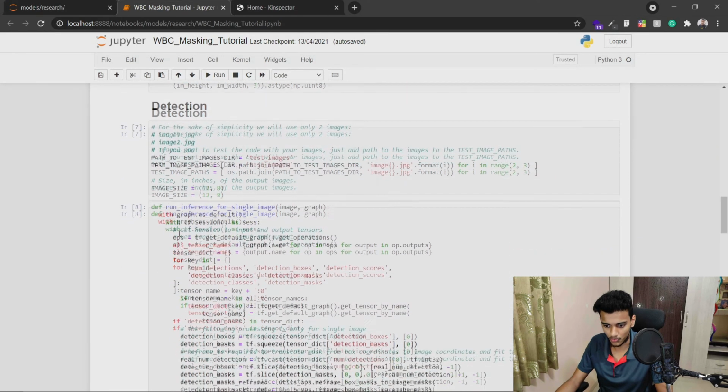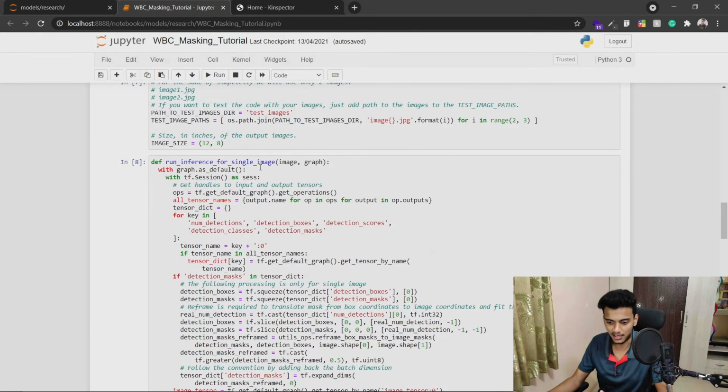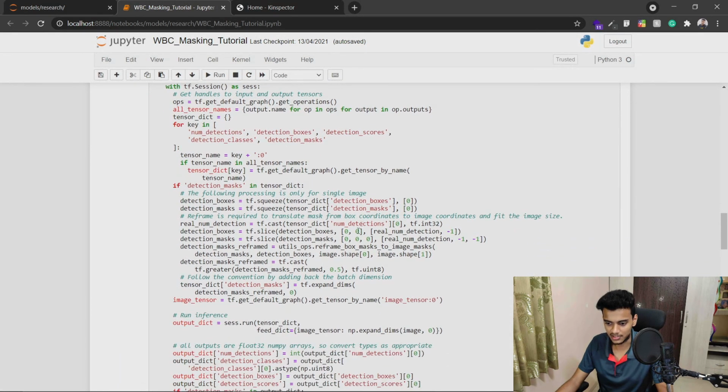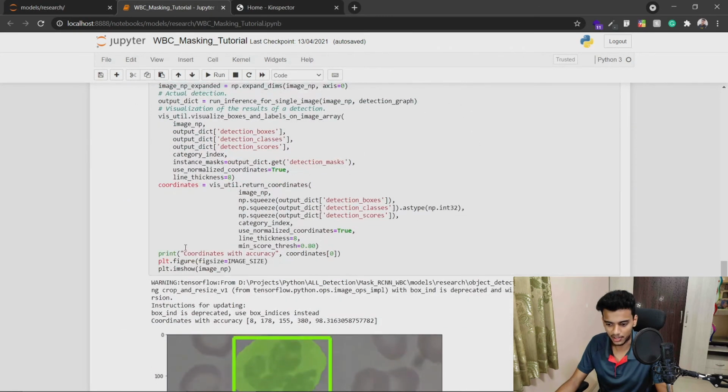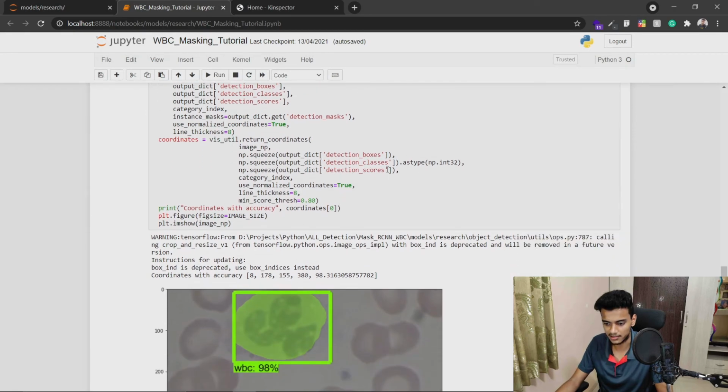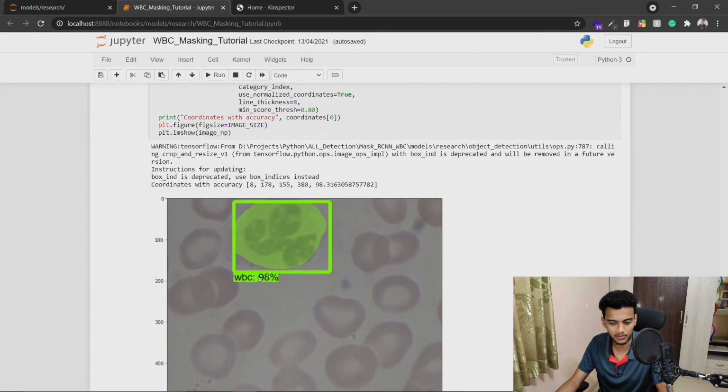And now we are running the inference for a single image, because as you can see over here, we are just uploading one image. It takes one image, and now it's detecting the boxes, the masks and the number of detections in it, like how many WBCs are there inside a single image. After all this, we are visualizing the same things, like where the detection box is, the classes, and the detection scores. The detection score is like 98% confidence, like the model is predicting this is a WBC with 98% confidence. Yes, it is a WBC, and here is the mask over that.